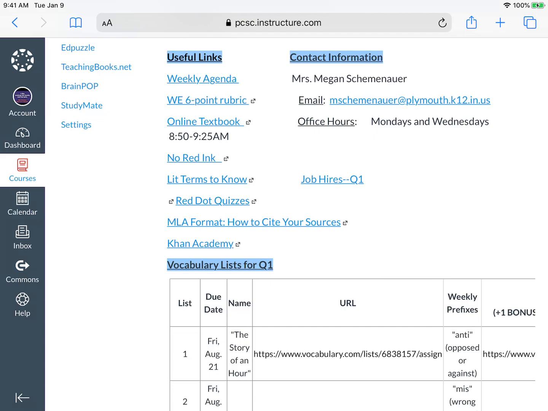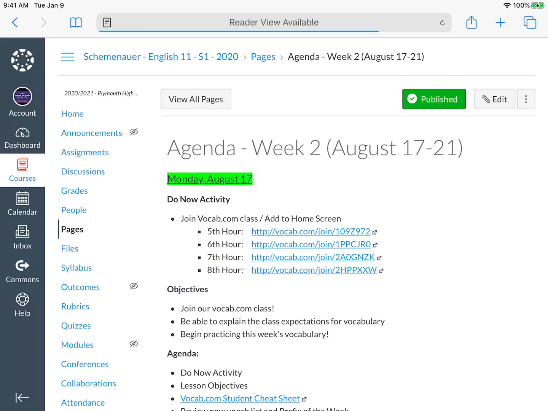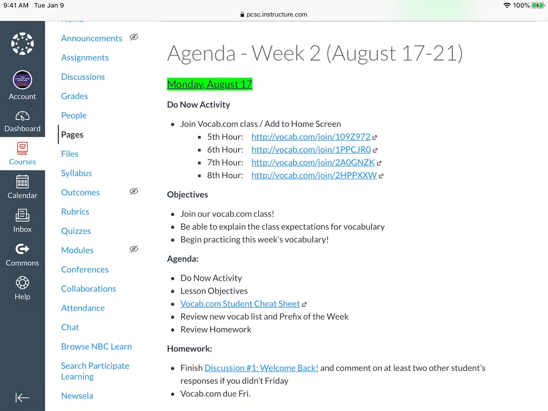Go to the weekly agenda in Canvas. Click on that weekly agenda link. We're going to go into week 2, and of course, we're looking under Monday. So I'm hoping some of you had the thought to look ahead and say, hey, okay, what's the first step before I just jump straight to vocab.com? Believe it or not, the first step is actually joining my vocab.com class.